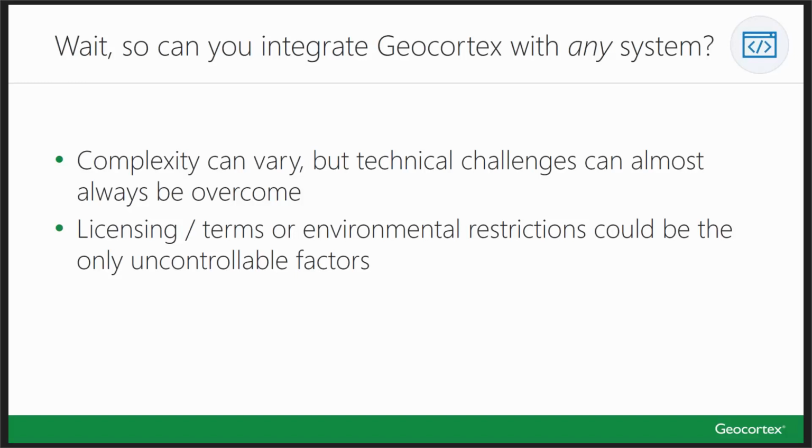This is a question that our sales team gets all the time. Can you integrate with this? Can you integrate with that? And like I said, almost always the answer is yes. It's just a matter of discussing all of the finer points and working out all the technical details. It really just comes down to what type of interfaces the other system has.